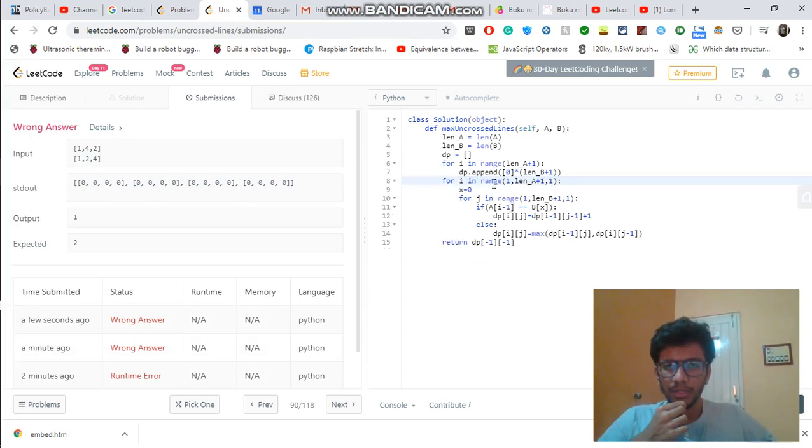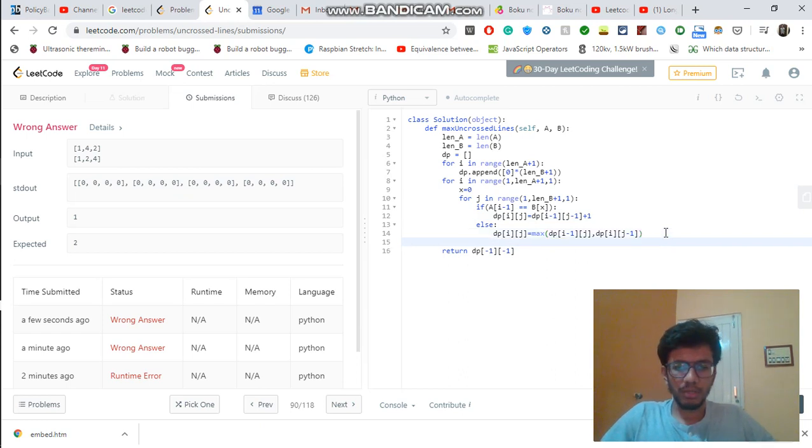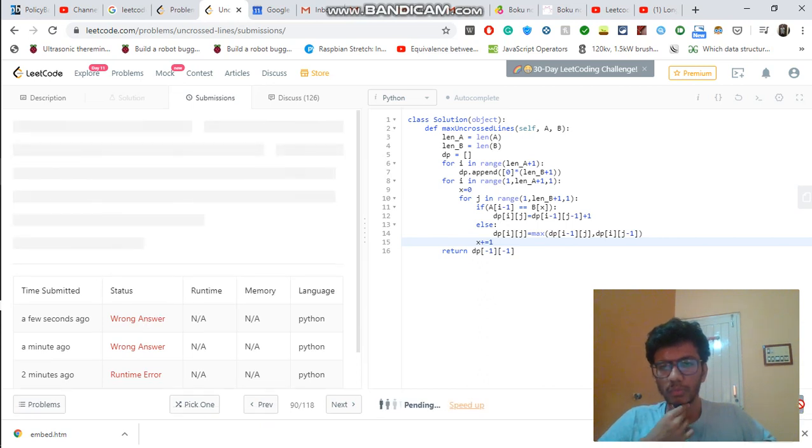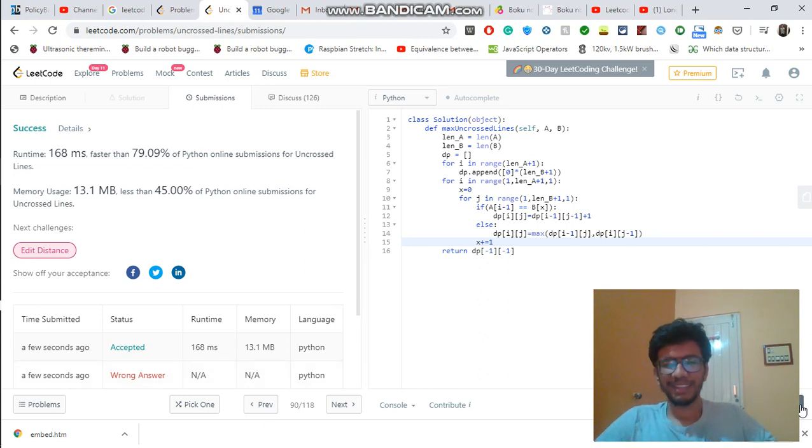Now for i in range of 1 to len a plus 1, oh, okay, I think we are not incrementing the value of x. That's where the problem is. X is equal to x plus 1, and let's do it again. And it worked.